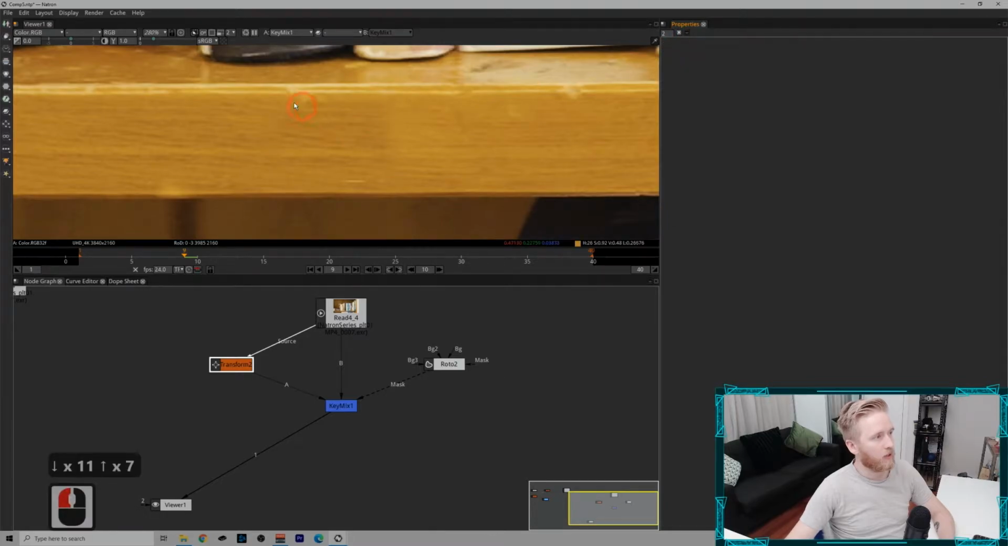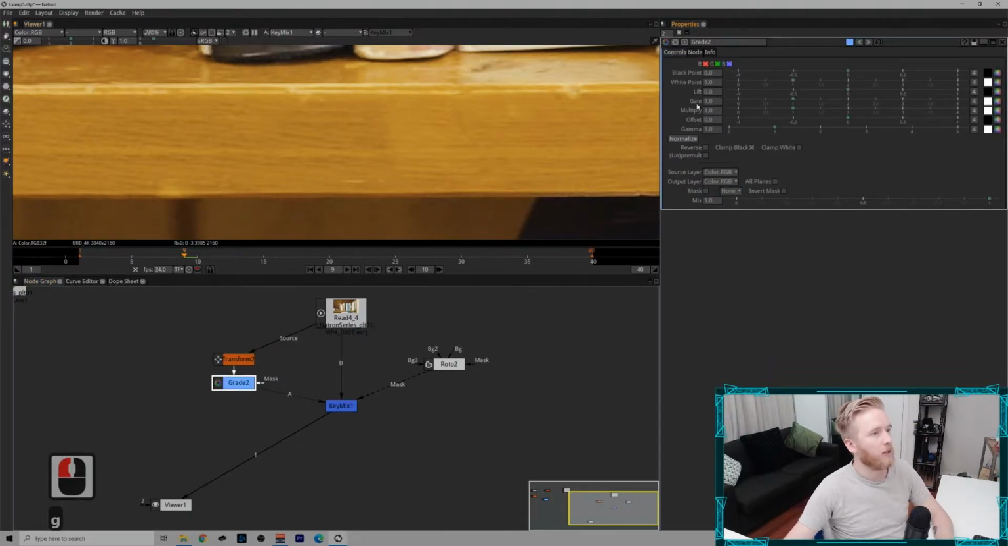And one more thing is it's kind of a bit darker. This bit here seems to be darker than this bit here, so I can just put a grade node in and very subtly mult it up. Maybe use a tiny bit of gamma as well. Very, very subtly. So the difference is before, after.